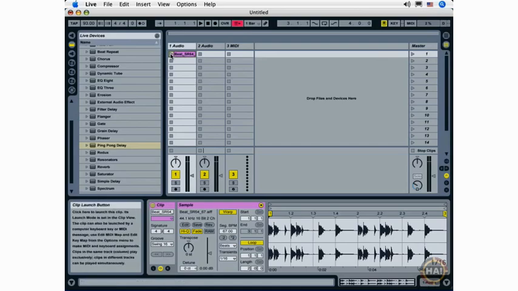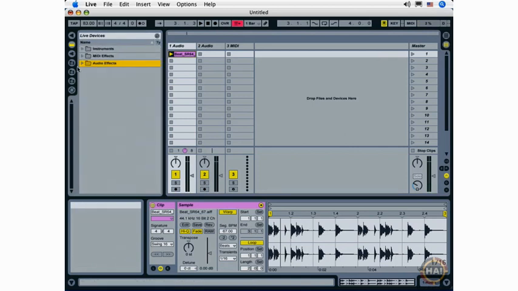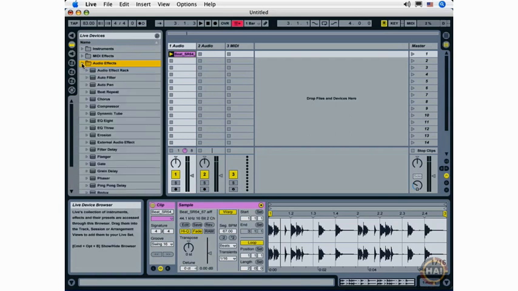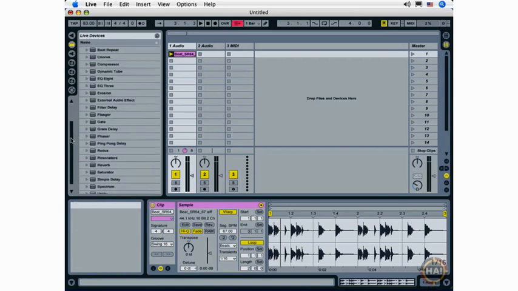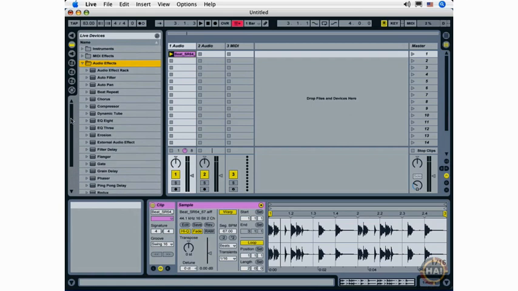I've got a loop here on my audio track. This is a very basic drum loop, and I'm going to make it a little more interesting by adding an audio effect. Now this is the Live device browser again, and I'm going to open my audio effects menu. And you can see here that I've got a number of audio effects that were included with the Live program.